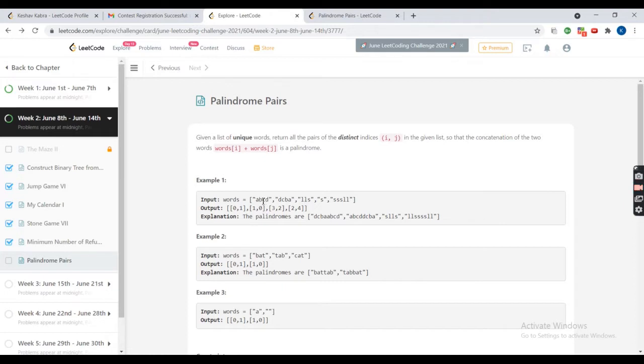So if we take an example, we need to find two words from this words array and concatenate them and check whether these words form a palindrome or not. If they form a palindrome and if their indices are not equal, we need to return them in our result array. So for this array, we have 0, 1 as a pair. So ABCD DCBA makes up a palindrome, and similarly we have these also.